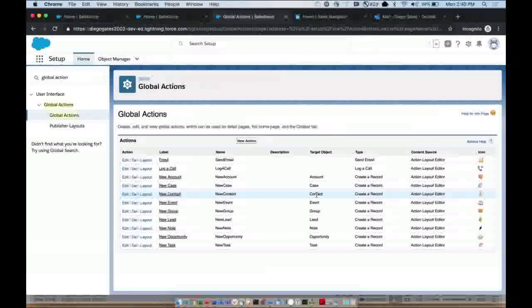Great. Now that we've installed the app, the next step is to actually configure the app, and in particular, configure the embedded profiles. And that part can take a little bit of time depending on how customized your CRM is. I'm going to show you two ways that you can do it.